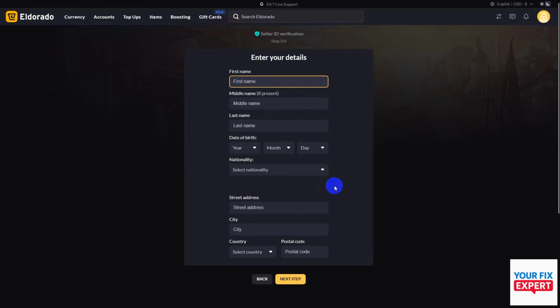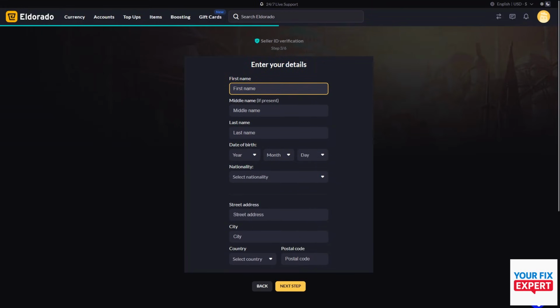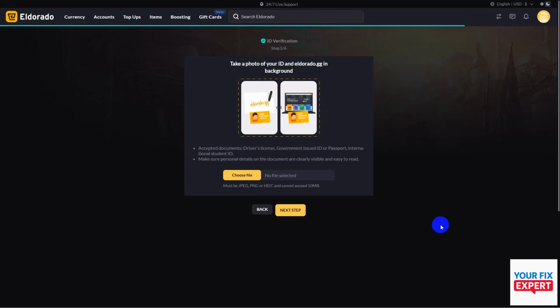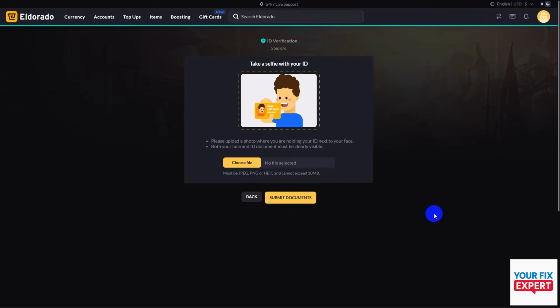Now you need to fill in all of your personal details. Now you need to take a photo of your ID or driver's license, whatever you have to verify yourself. So just go to Choose File and upload your photo. Then you need to take a selfie with your ID. So take one from your phone or webcam and just upload it to Eldorado. Once that's done, just click on Submit Documents.